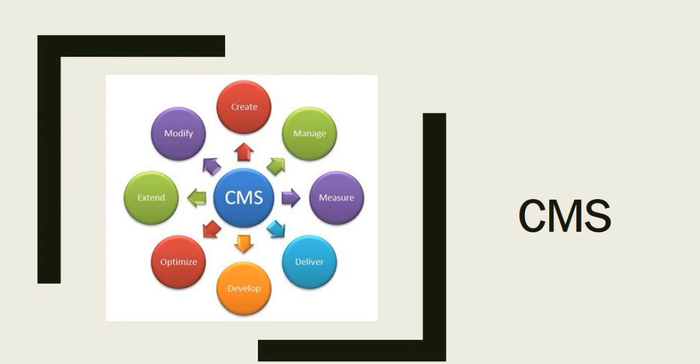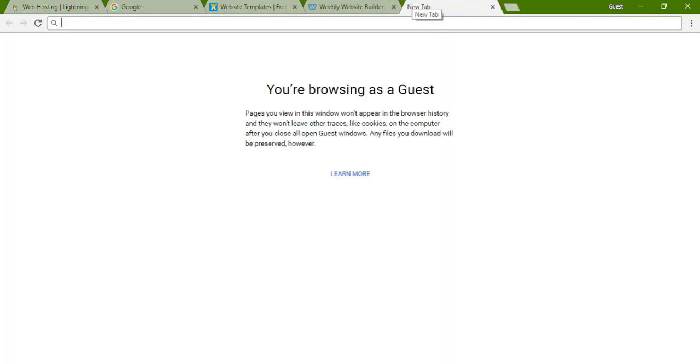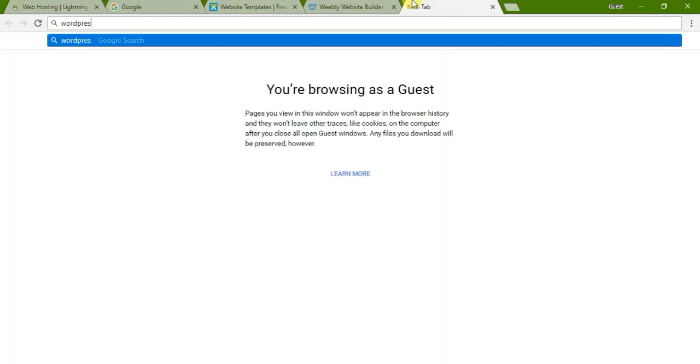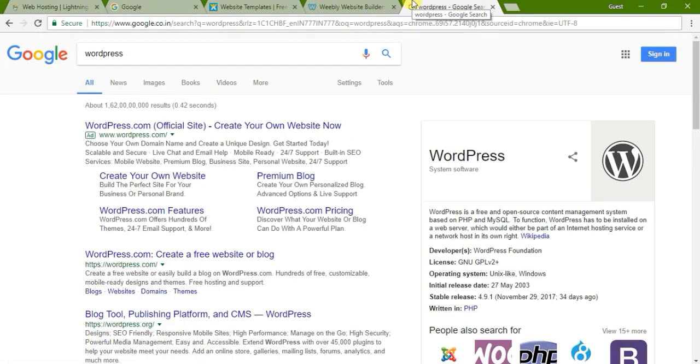So now what are all the types of CMS which we have right now? We have around 3 major CMSs which are ruling right now. The first one, I'll put it as WordPress. WordPress is an open source content management system. It is developed based on PHP and MySQL.